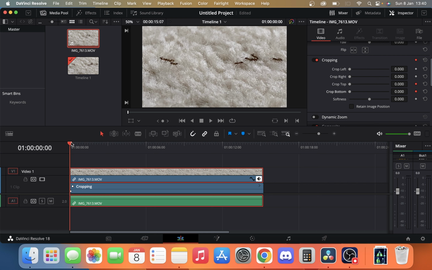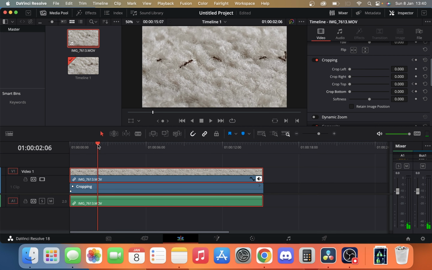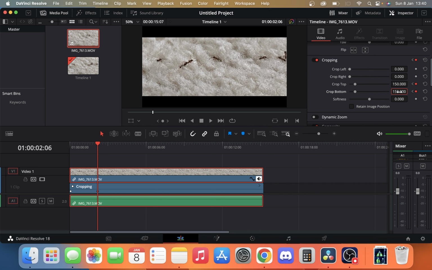Next, we're going to just drag our pointer somewhere else. We're just going to mute that so it doesn't play any audio for us. And what we do is we're going to add some cropping to the top and the bottom. I personally like 150 crop in DaVinci Resolve. I feel like this is a nice place. It gives a nice cinematic vibe, especially on something like a 1080p video.